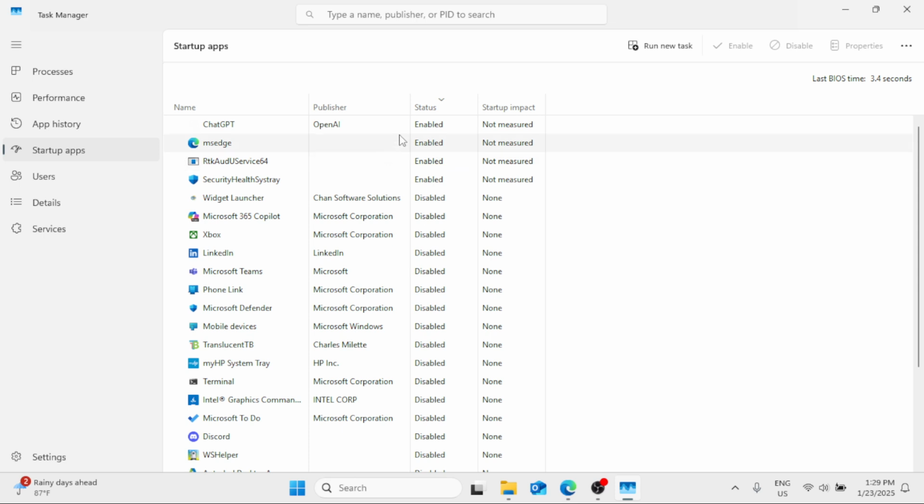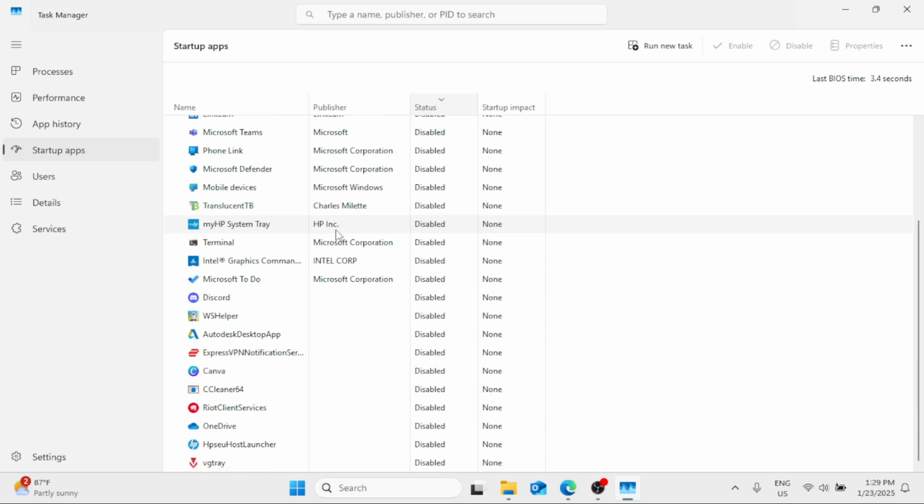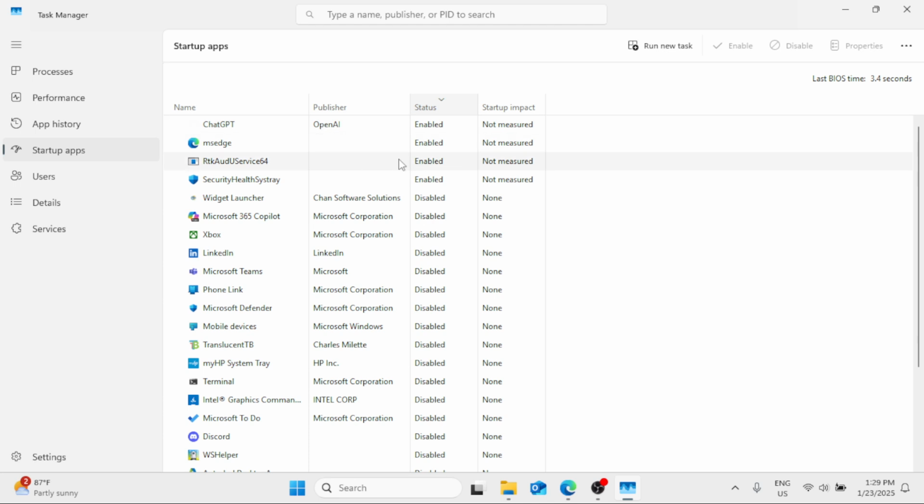Then here you have the Startup Applications. Change the status from enabled to disabled, so that you will know which startup applications are enabled on your Windows. Then what you'll have to do is disable all the unnecessary startup applications on your Windows. Now, I have disabled all the unnecessary startup applications in my Windows. So what you'll have to do is just make a right click and then select disable. Again, right click and then select disable.